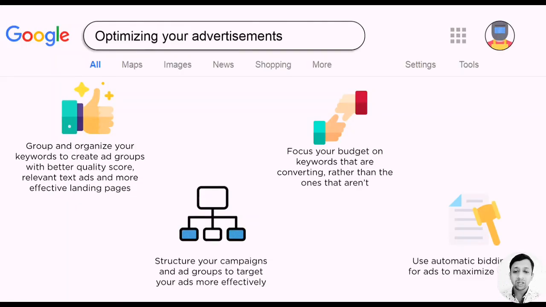I want to structure my campaigns and ad groups to target more effectively. The rule of thumb here is you should organize your campaigns and ad groups based on the site architecture of your site. The way your website is laid out in the navigation is how you should likely structure your campaigns and ad groups. Focus on your budget: you want to put more budget into campaigns that are converting.